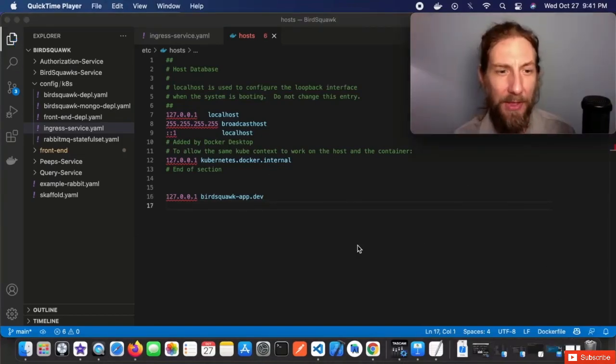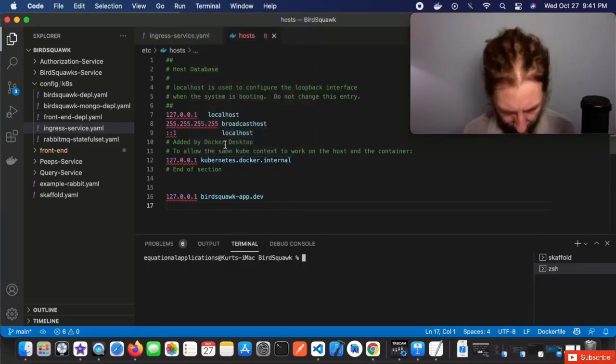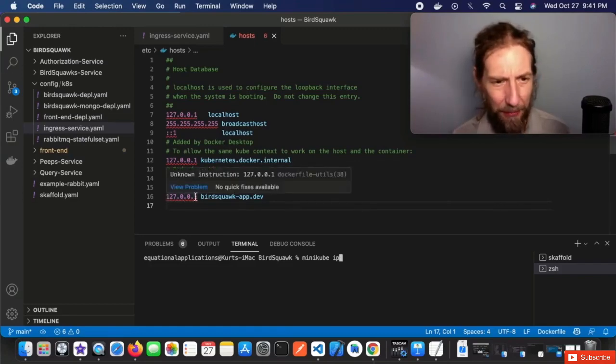One thing to note is that if you're using Minikube, instead of this address, you need to use your Minikube IP address. To do that, you can use the command minikube ip and then paste that number right here.